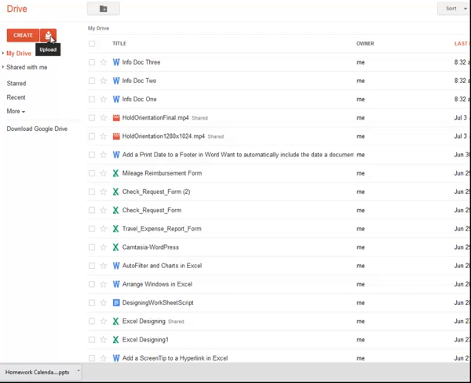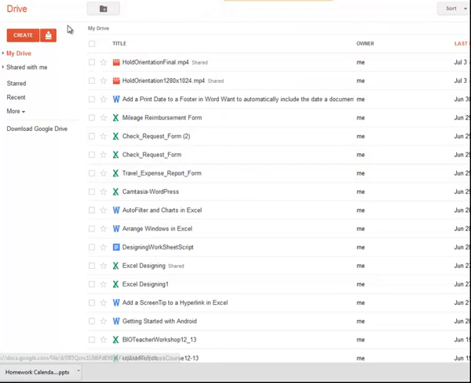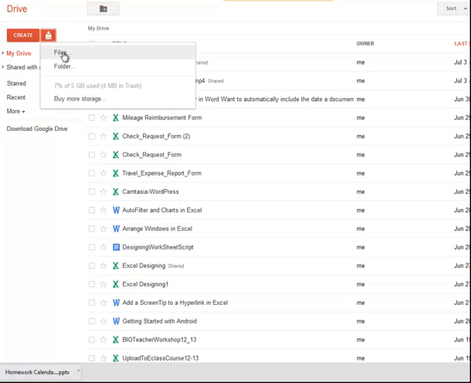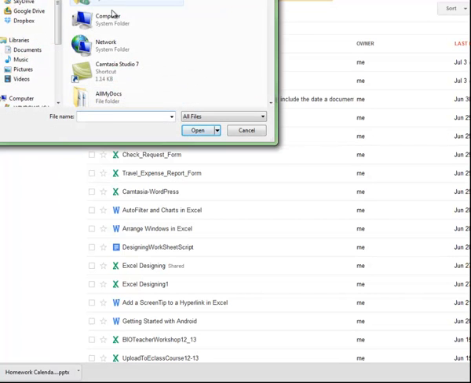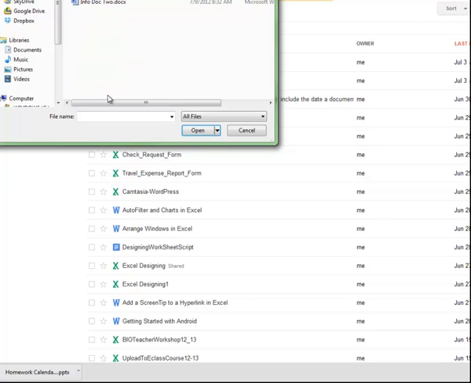So what we want to do is first upload our documents in there, and as you see, I've already had them uploaded, but let me go ahead and remove those to show you how to upload those. So I'm going to click on this upload. I'm going to choose files, and browse through my computer and find the files that I want. They're in my folder right here, so I'm going to double click on that folder.